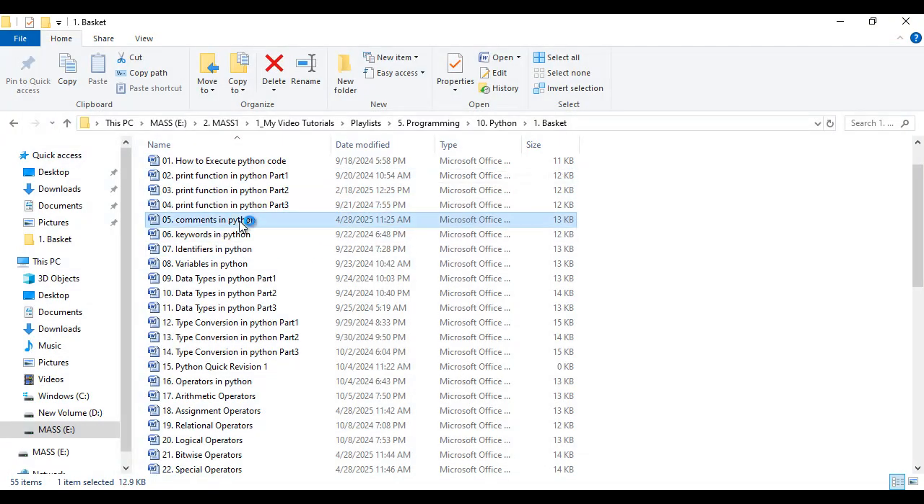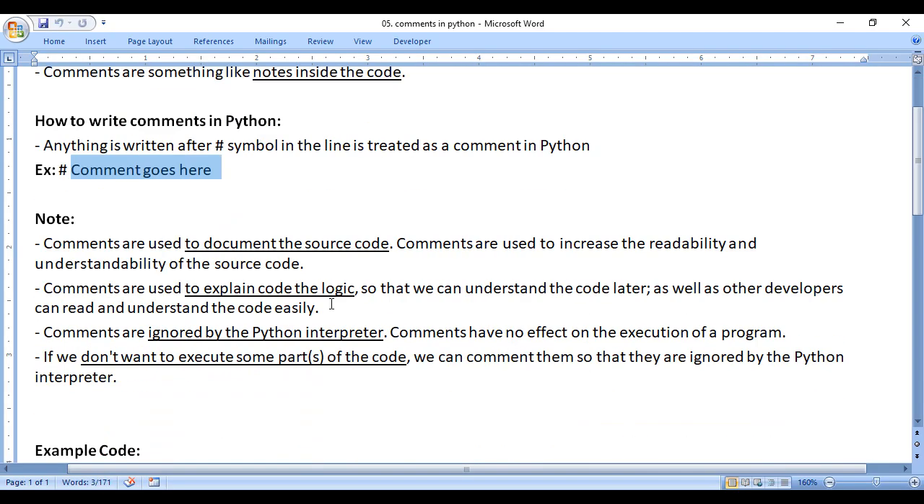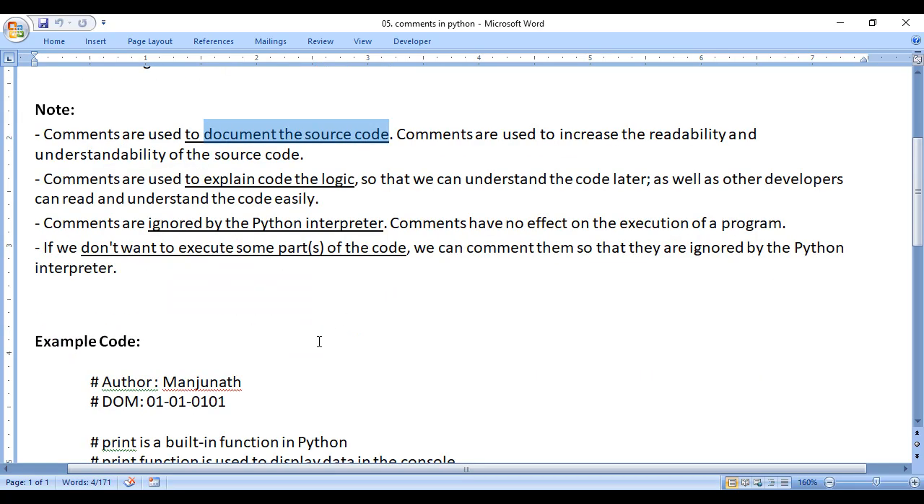Next, we understood comments in Python. What are comments? Comments are something like notes inside our code, right? Anything written after a hash symbol in the line is treated as a comment in Python. We write hash and then we write the comment. What's the use of comments, guys? Comments are used to document the source code.